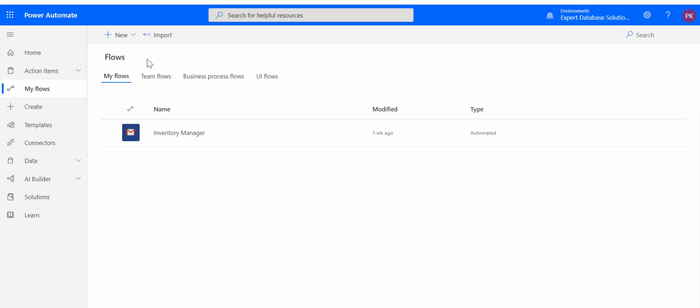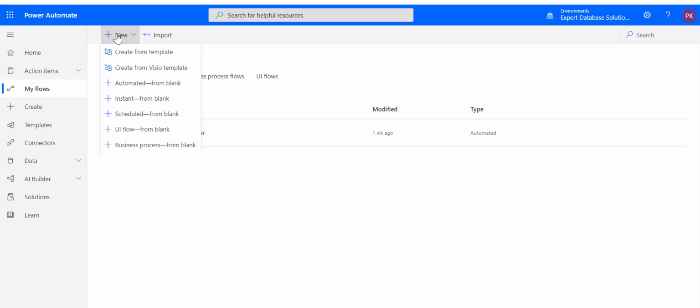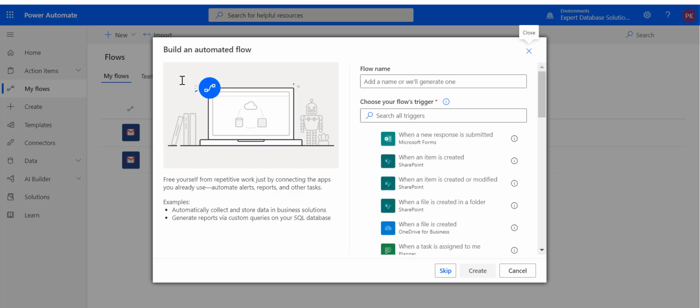To create a Power Automate workflow, we go to Power Automate and click New at the top. We have many options, but we're going to select Automated from blank. We then add the flow name. We can create the trigger here, but I'm just going to click on Skip and we'll create the trigger at the next stage.